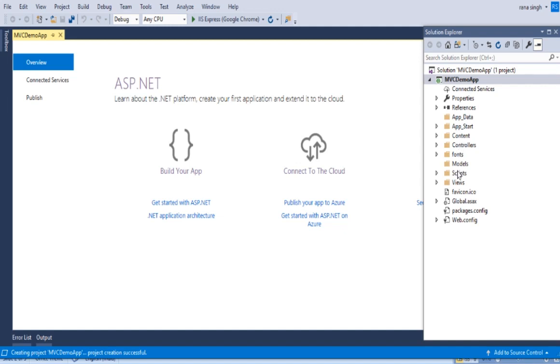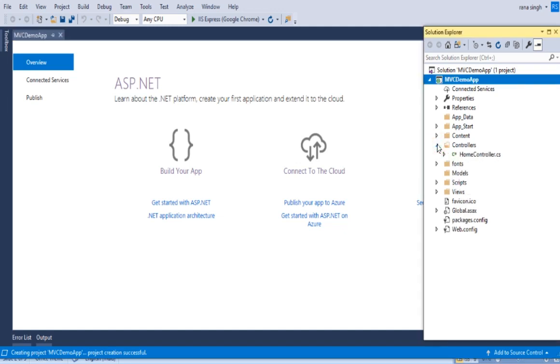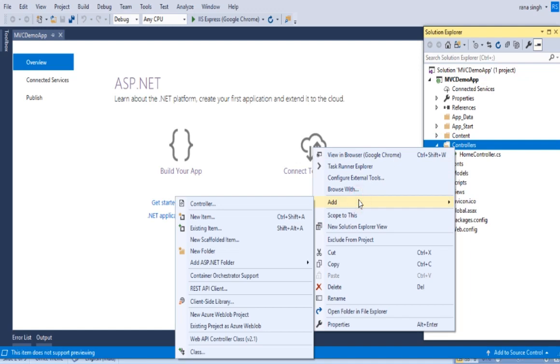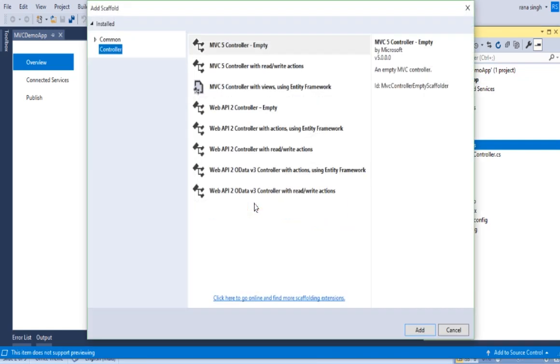And now we are going to add a new controller. By default a Home controller is created by Visual Studio. Now we are going to create a new controller. Just click on the Controllers folder, Add, and simply click on Controller. Here are the various types of controllers: empty controller, controller with read/write actions. I will discuss the use of each template in later videos. For now we are creating a simple empty controller. Just click on Controller, Add.